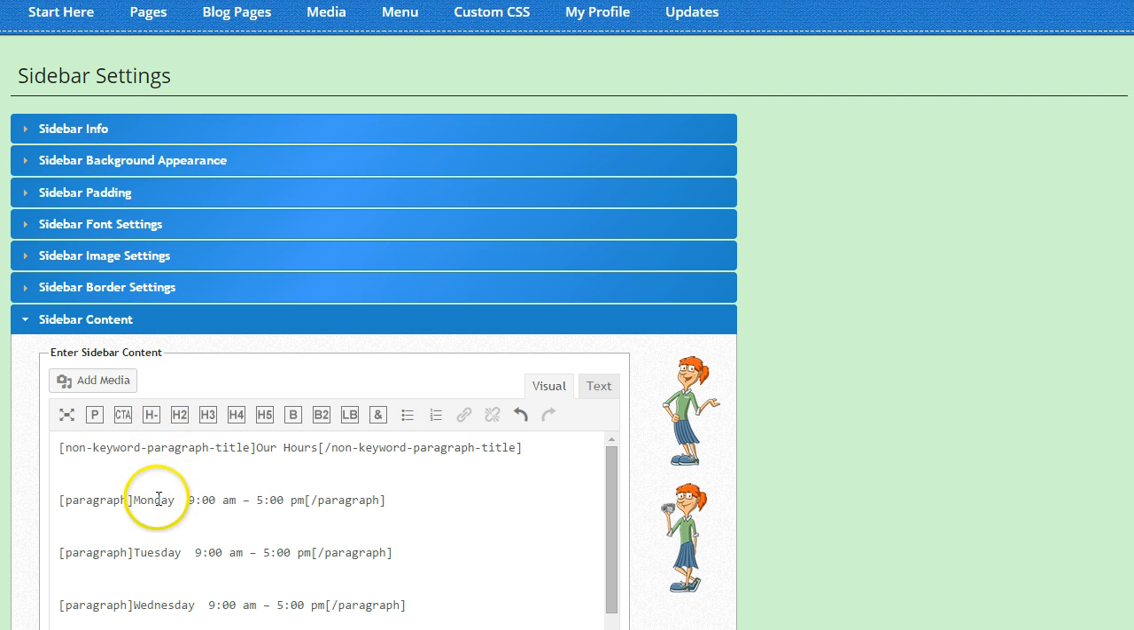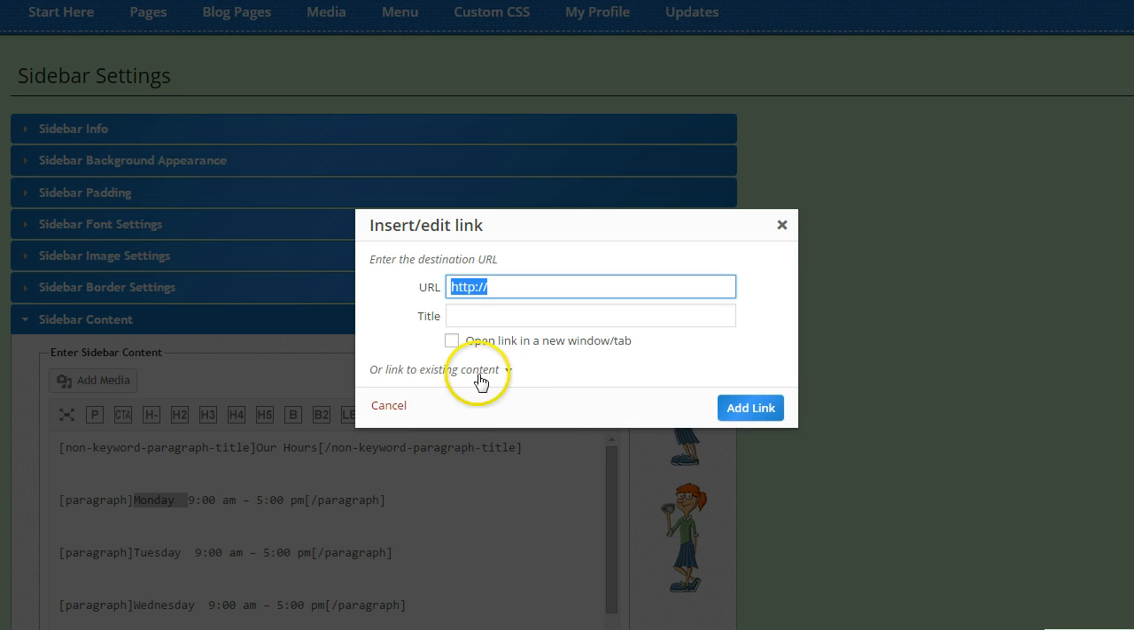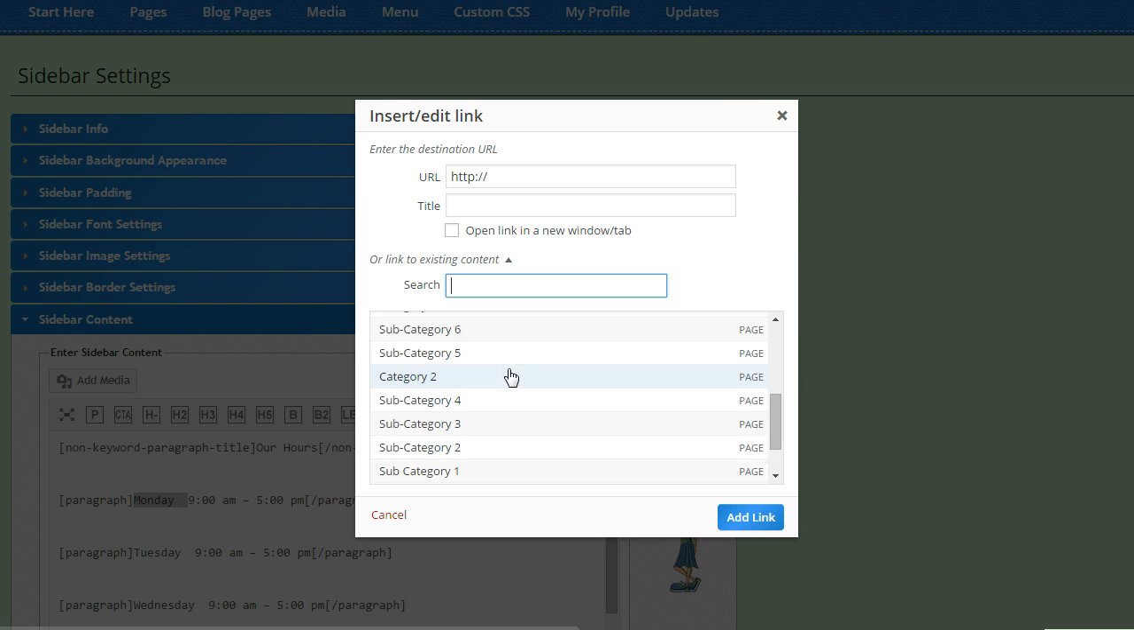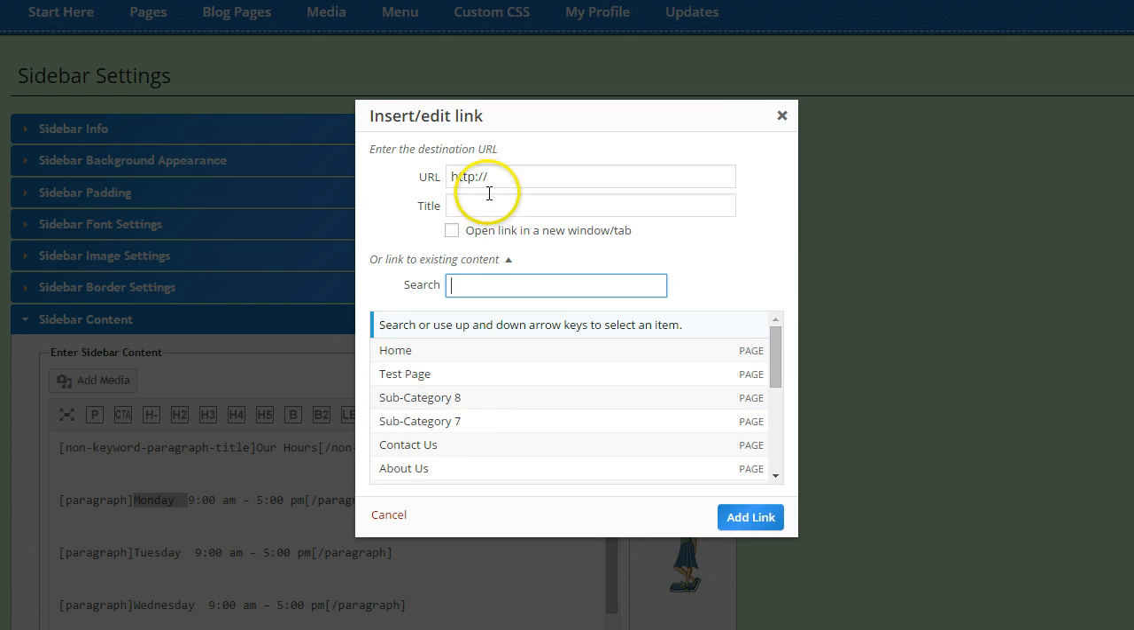If you want to link to another page, simply highlight the word or words that you want linked and then click the link icon here. You can select which of your pages you'd like it linked to, or type in another address here. The title option here allows you to change the text that appears when someone hovers over the link. For SEO purposes, you should keep that the same as the page title you're linking to.